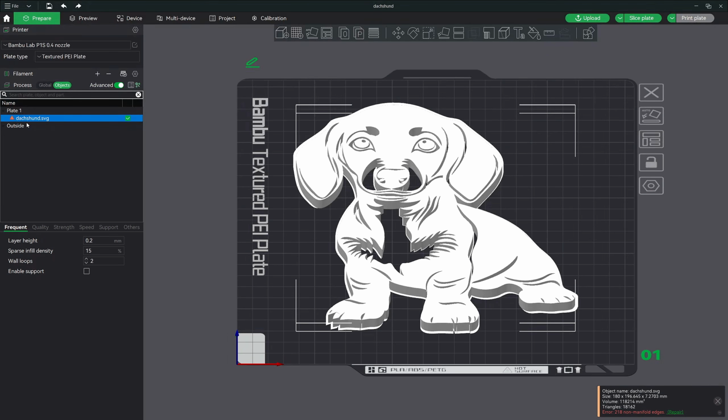Great, now that we have our first part cleaned up, let's go ahead and break up our image into multiple objects. First, make sure you have the object selected, then click on this button here called Split to Parts. Now what that does is takes all the shapes and breaks them into individual objects. You can now see that we have a ton of new objects added to our plate.